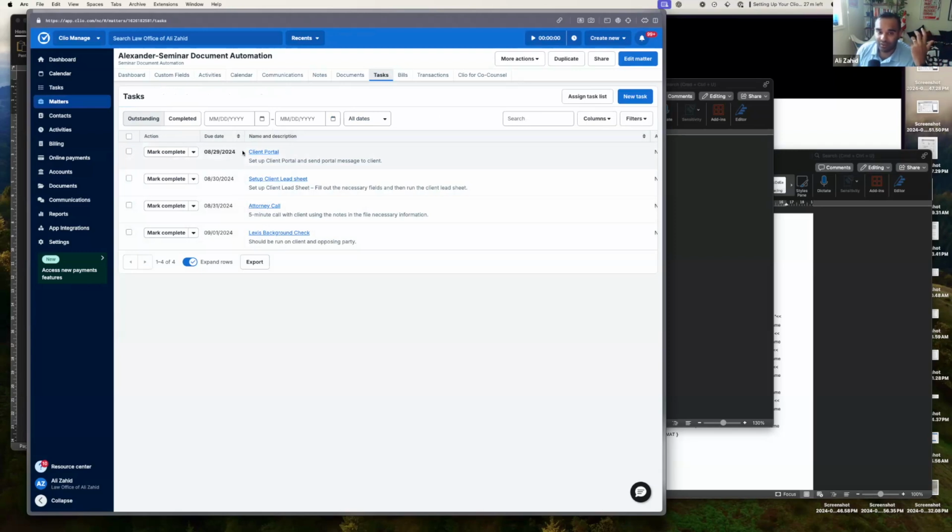So in this one, it's like send them a client portal message, set up the lead sheet, and then make sure their attorney gets on a call and do a Lexis background check. So all of these tasks were automatically assigned when it got to the initial stage. And then you can even go further and send out an automated email that says, "Hey, welcome to my law firm. Your case has been started to work on," so you don't have to send that email out to your client manually. So that's how our automation platform works with these document automations. As you can see, once you create these document automations, you can work all of this together.